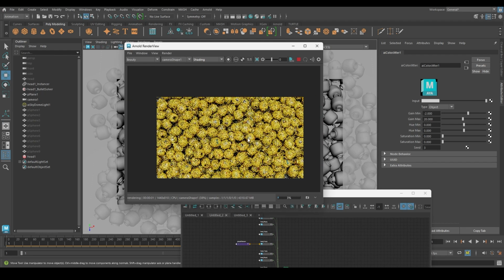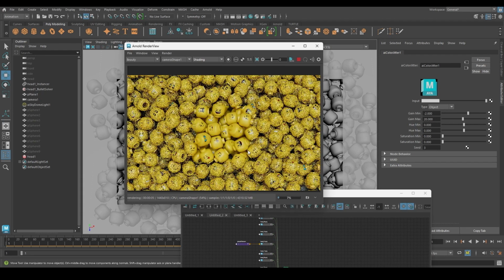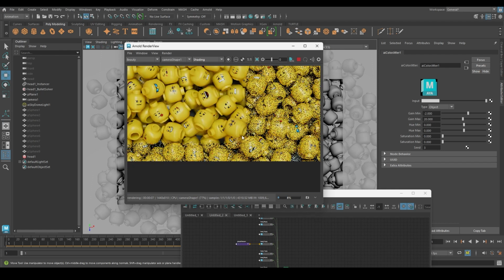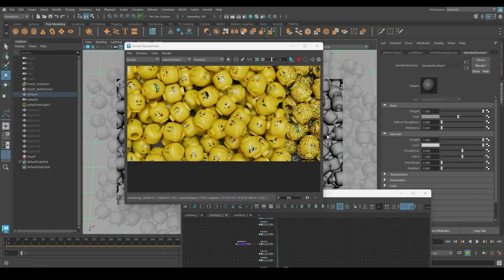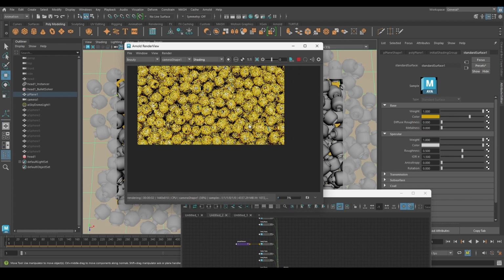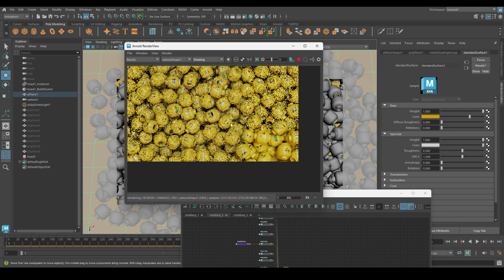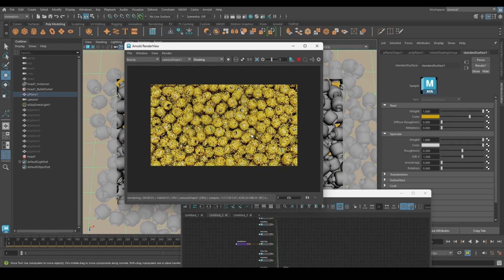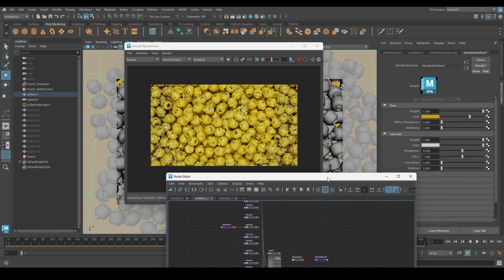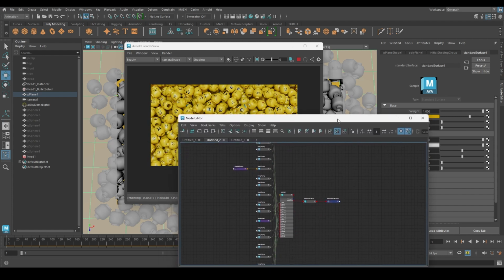I hope you got the point I was trying to make. So the next thing would be to add shader to the floor. So I'll just add a yellow color onto the floor so that you see it doesn't feel like a floor, it feels like another Lego heads beneath all these Lego heads. So this is how you create variation on the textures with the AI color jitter and AI switch shader.